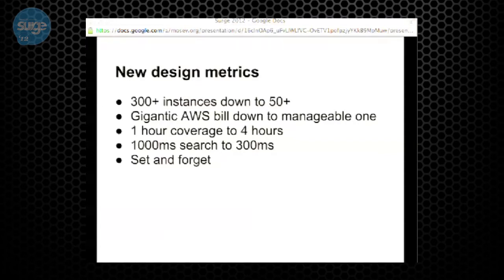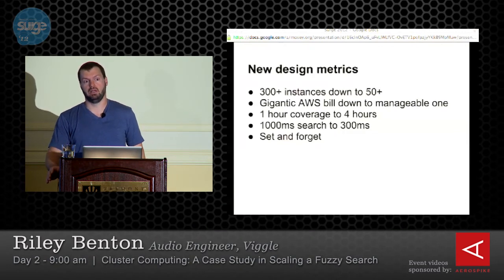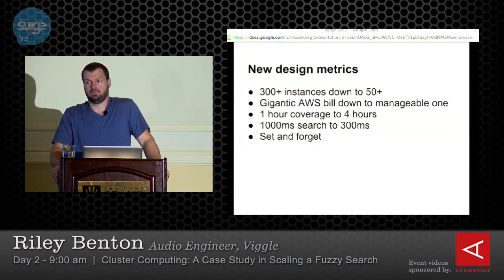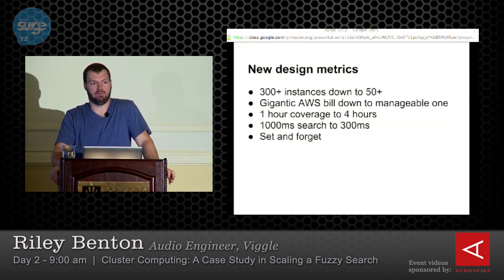We were able to take a search, which took about a second on average, down to 300 milliseconds on average to do a search across all the live data. So we're currently doing 170 television stations right now in real time. On Sundays, we do 185 because of NFL football.